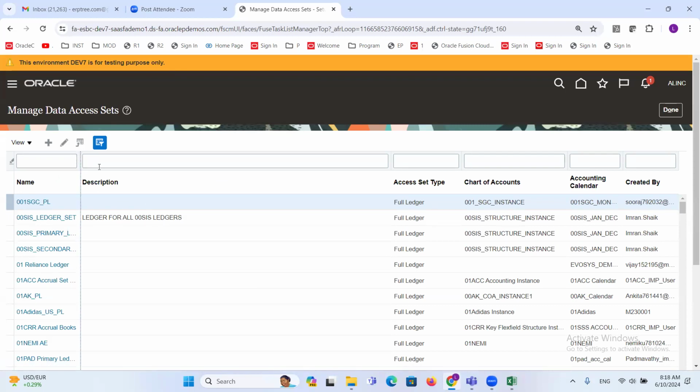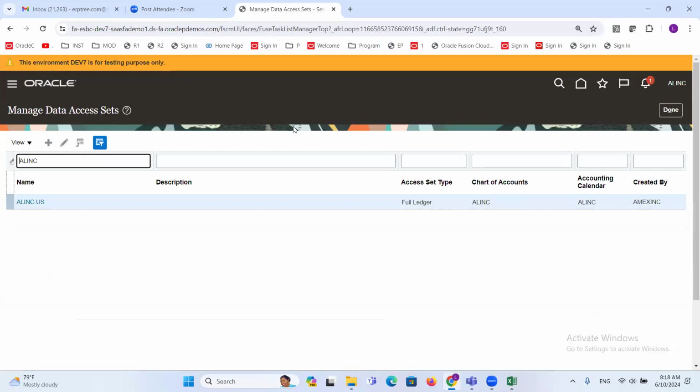Now, here you can find our primary ledger in the form of a data access set. LINC US. Okay, here we can see the name LINC US. This is system created. We didn't modify the name through ledger options. And it is created by Amex INC. That time we connected to the instance with that user, but in reality it is not created by this user. This is created by the system. We can see that also.